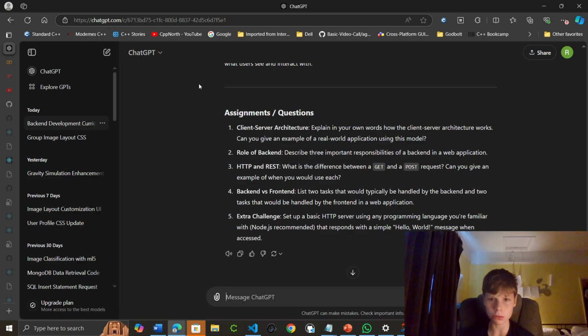HTTP and REST: what is the difference between a GET and POST request? So GET is where you get data from a server, and POST is where you give data to the server. Can you give an example where we would use each? So yeah, GET: say we're getting the index HTML from example.com. POST: maybe we're sending some data from a form in, say, Google. Yeah, just like login, creating a username and password.